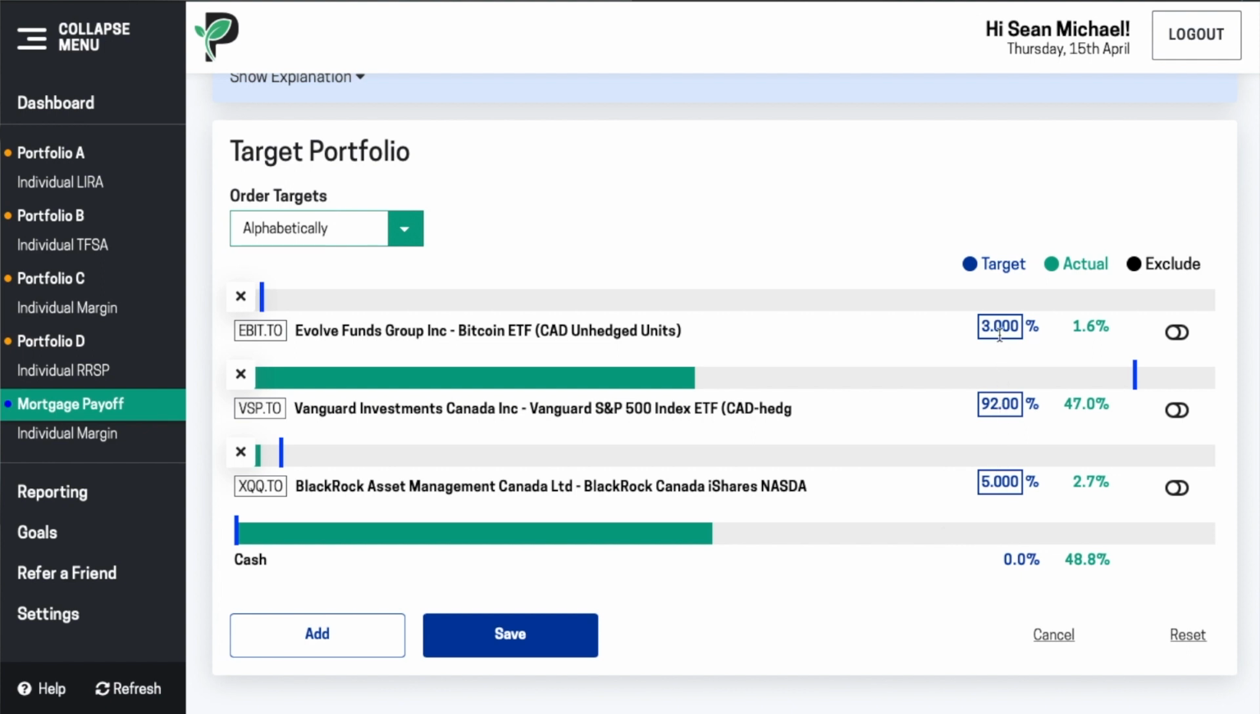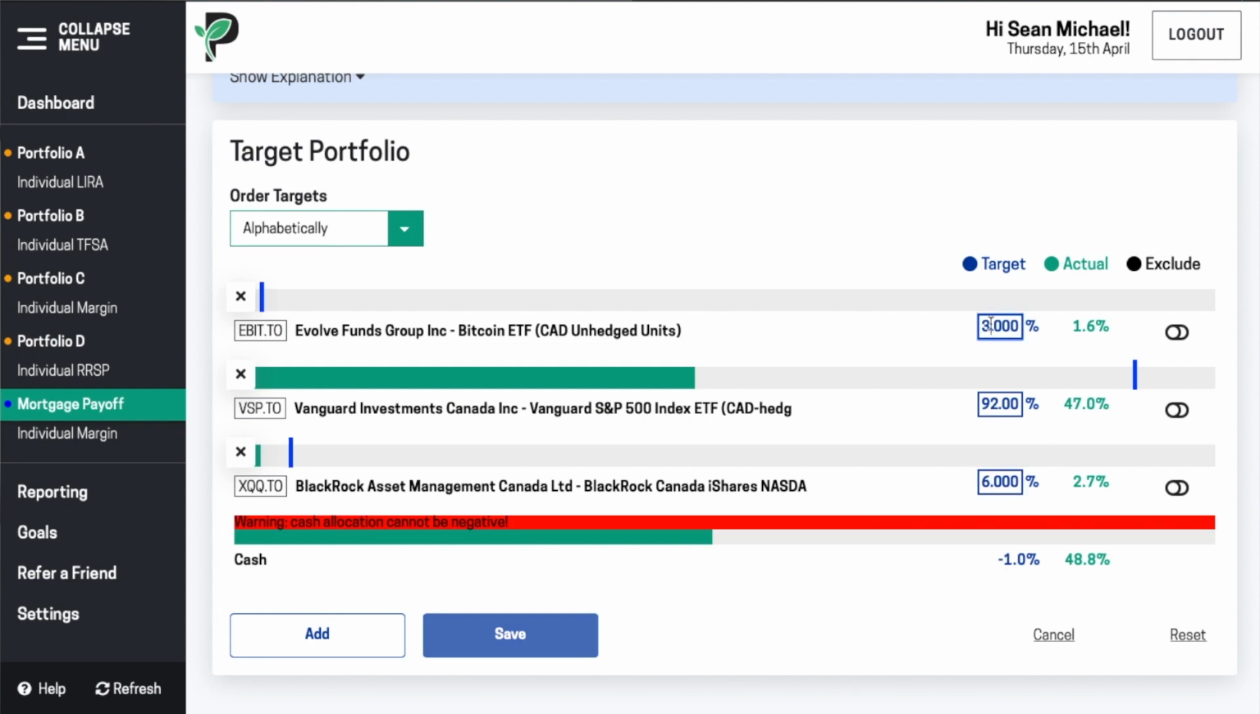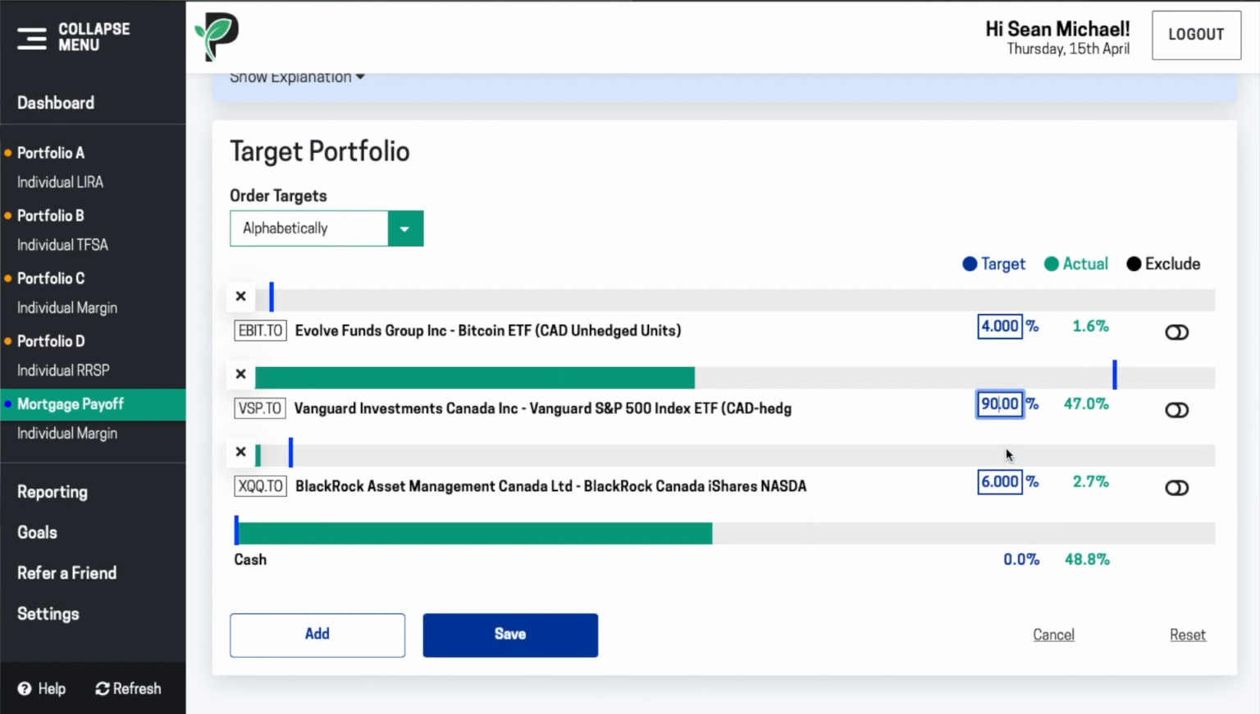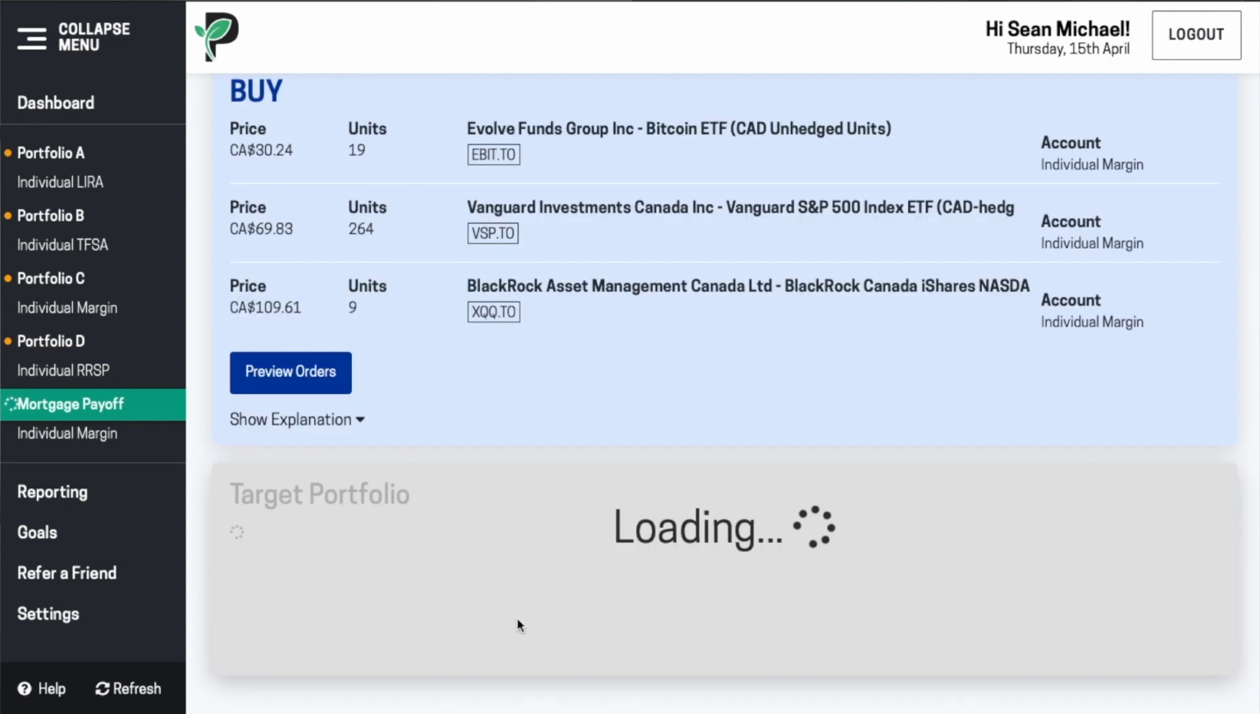So today I wanted to slightly adjust some of the holdings outside of VSP, and I wanted to increase by 1% my holdings of the NASDAQ 100 because it's doing well. And then I also want to increase a little bit of my EBIT. So there you go, and I have to balance that back out with 90% on VSP, and you can see all the markers move. So boom, there you go.